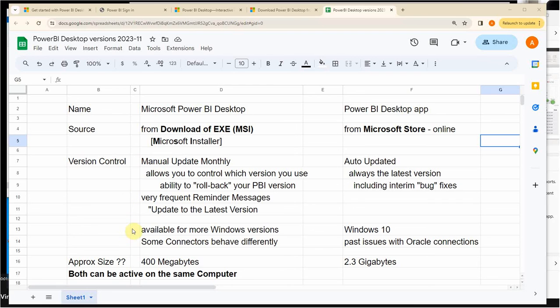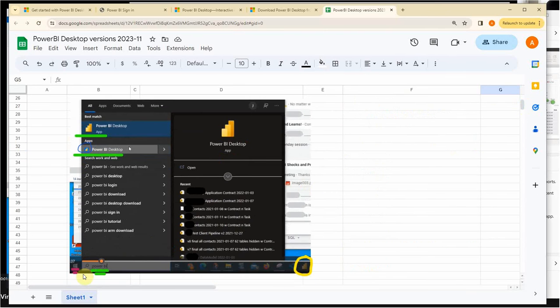You can also install the downloaded version on different Windows versions, different languages you saw, and connectors behave differently. People mentioned Oracle connections were a problem. We saw 700 gigs, 400 gigs. I'm not sure exactly about the size issues, but know that both of these can be active on the same computer. Take a look at the Microsoft Store, do a lookup on Power BI, and you may see multiple apps like I had.